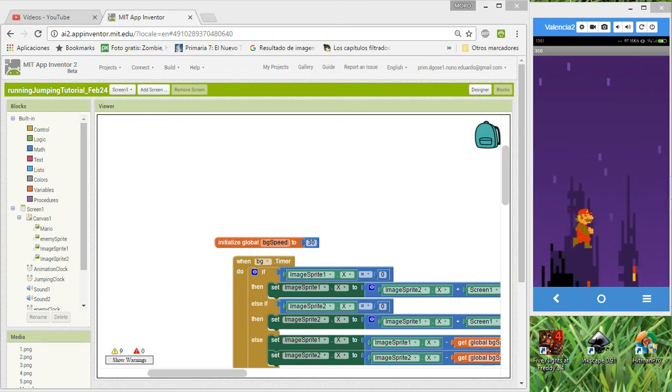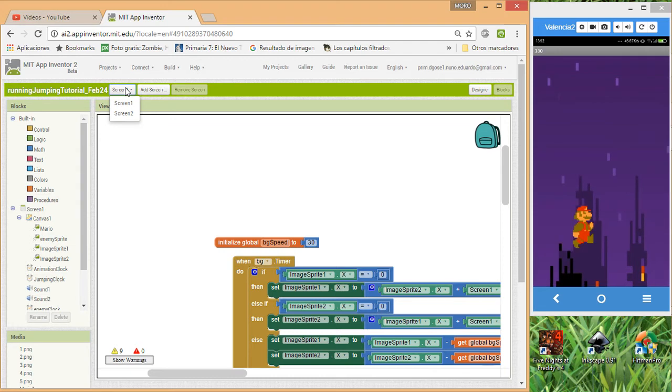Today I am here with another tutorial for App Inventor, and today we're going to continue working with this Mario app. Today I will show you something that probably you already know. Well, I'm going to show you this. This is my project. This is my file. If you check, I have one screen.